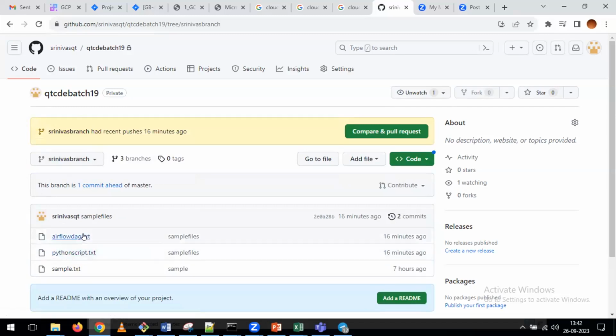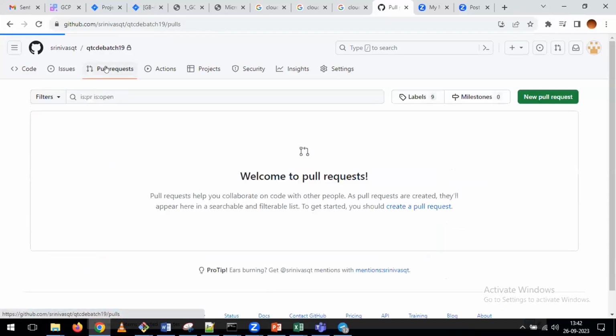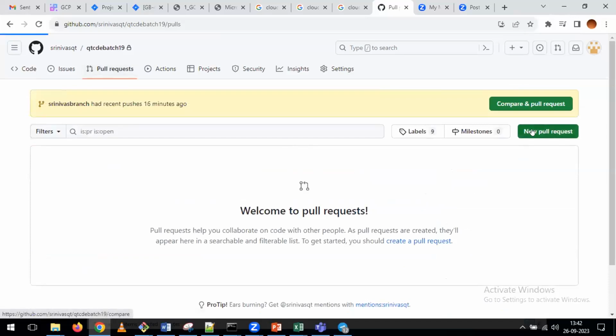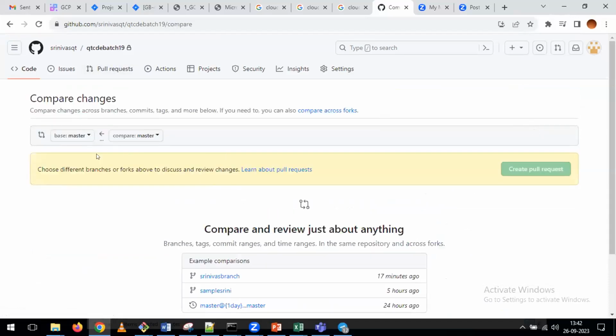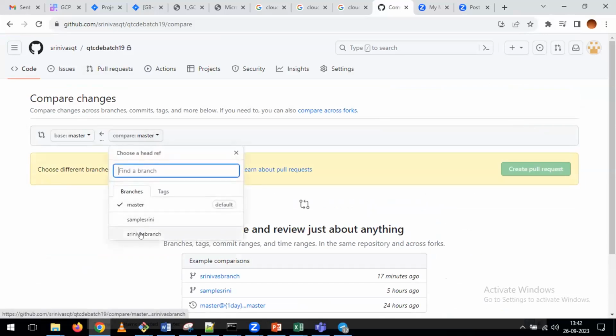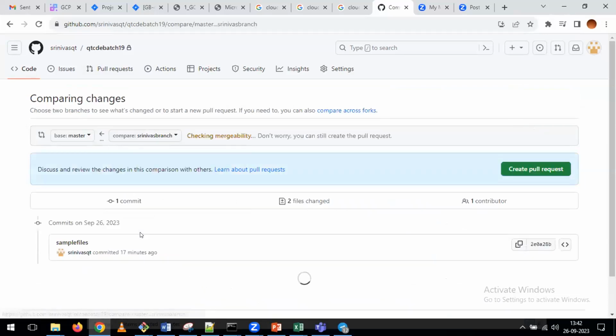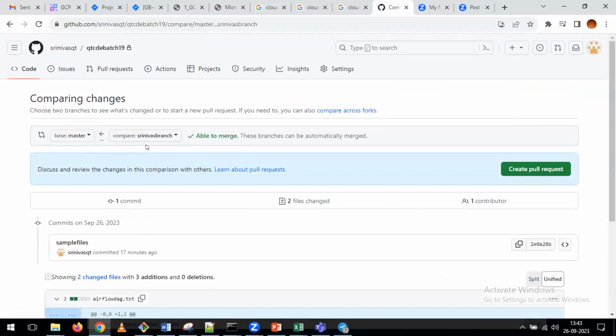For that reason, I want to move these 2 files from the personal branch to my master branch. For that, I'm going to create a pull request. Go to pull request, click on new pull request. Here I'm giving base and compare. Here I'm giving Srinivas branch, so I'm going to compare the master branch with the Srinivas branch only.